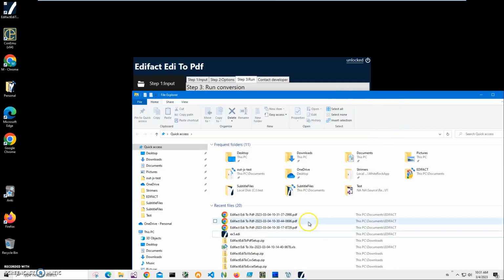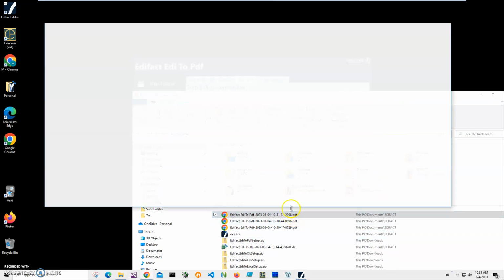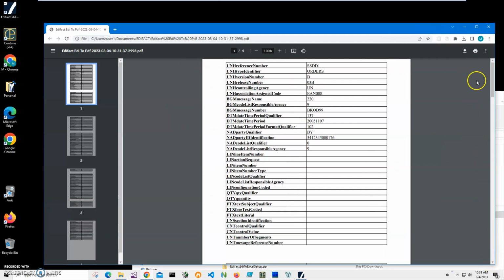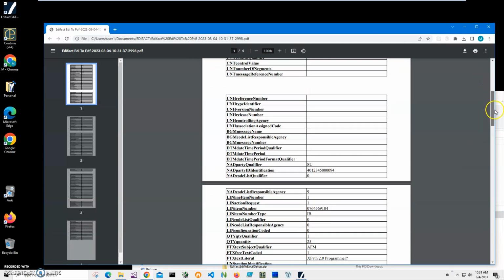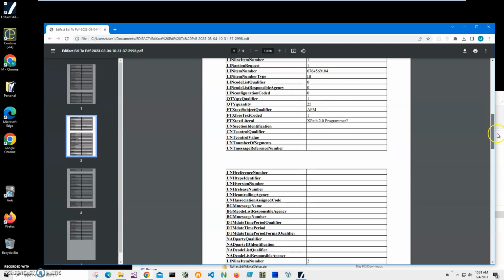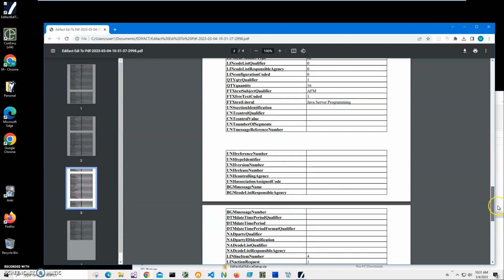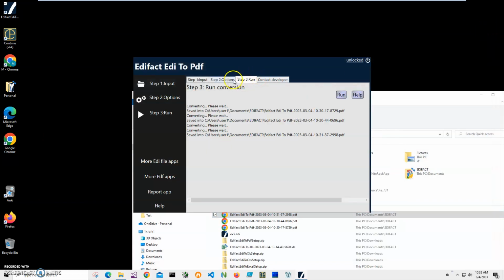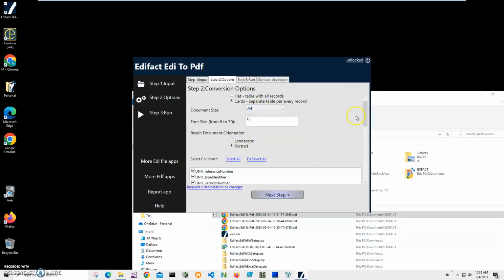Let's save. Yeah. So you can see it has just one record with all data, right? Then another record with all data fields in there, and another record with all fields, and another one, and so on. It's a different way. I personally use the option where I select the fields I need and just create the PDF, and that's it.